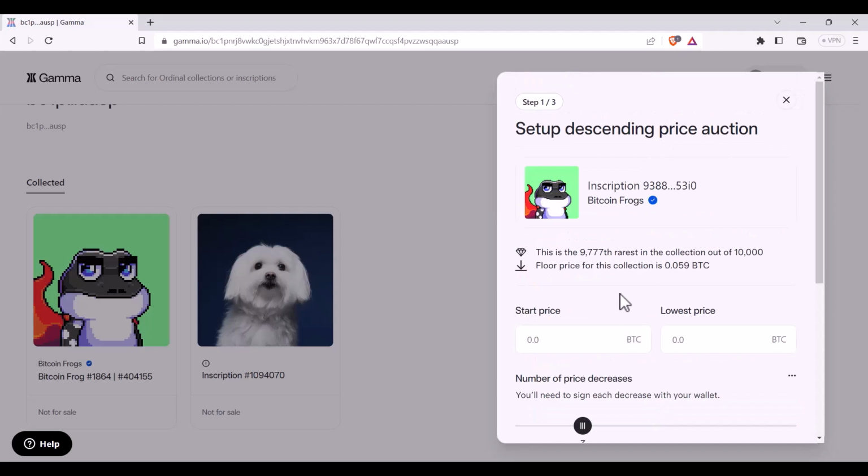You'll need to decide on your starting price and your lowest price. Think of your starting price as your aspirational sale price. What would you really be happy with? Think of your lowest price as the reserve or the resting floor. The auction or the listing will not go below this price. So for example, I might start this at 1 Bitcoin and finish this at 0.1 Bitcoin.